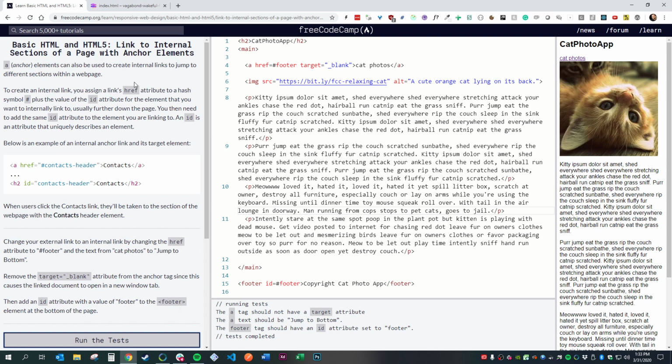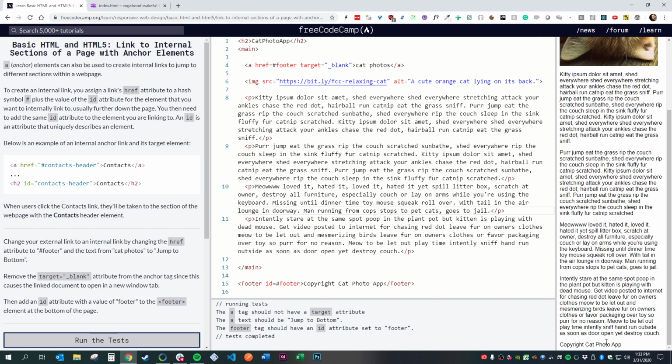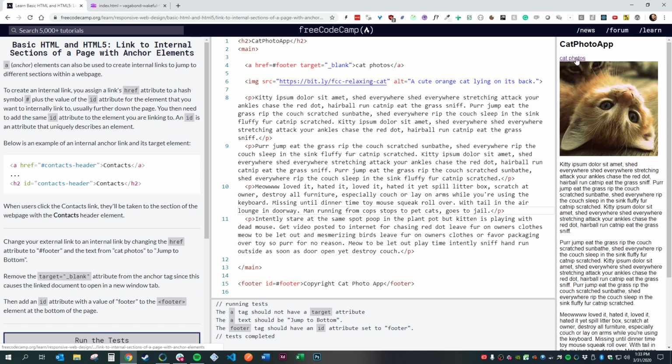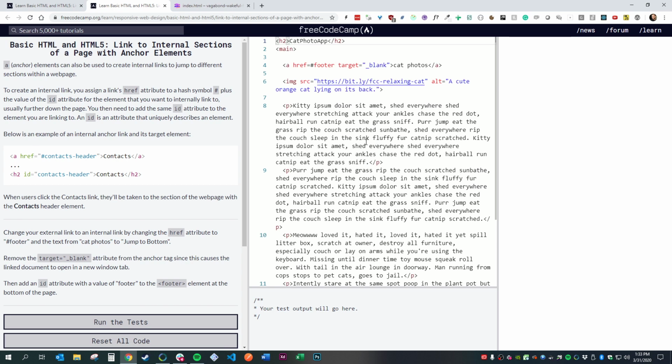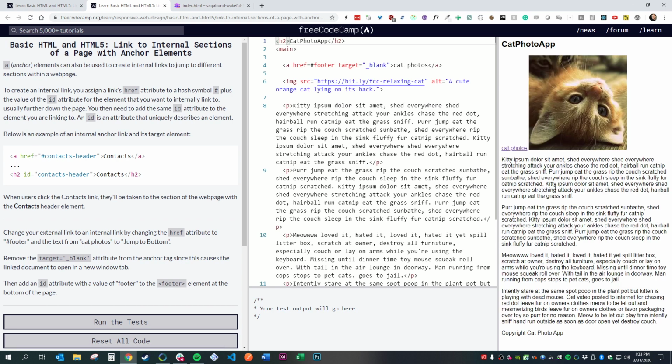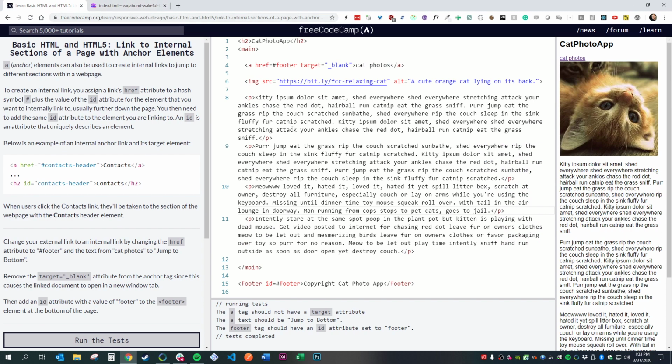I'm not going to go through everything in this lesson right here, but I will say that what we expect to happen is when we click on cat photos, we expect to be zoomed down and taken to the bottom, copyright cat photo app. That's what we expect to happen. Now let's compare it with what actually happens. I click on cat photos, and it opens in a new window, and it's totally weird. It's not what I expected at all. So what's going on here?